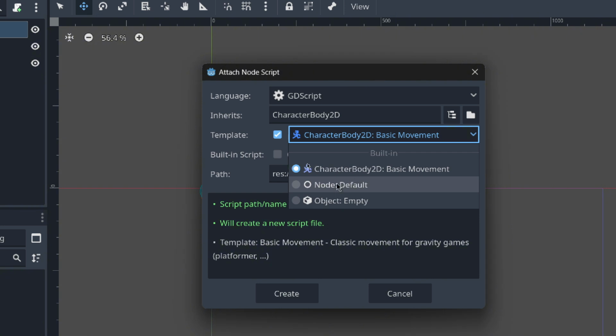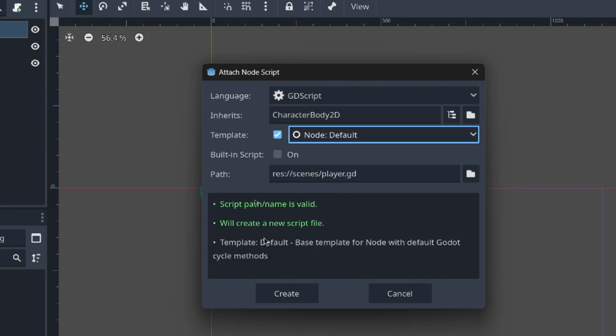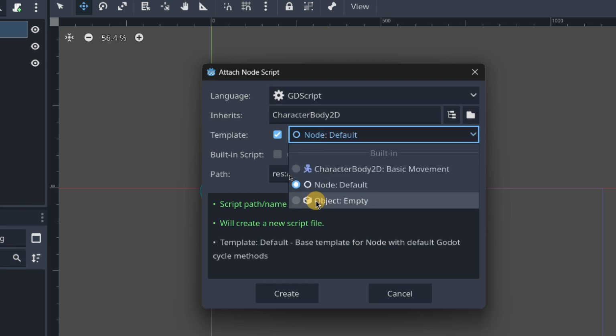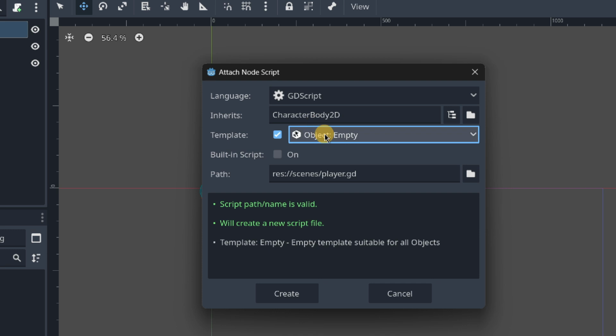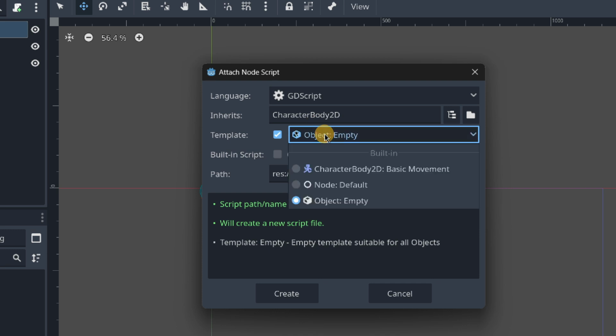We also have some other templates, such as a node template, which, as you can see, just has some functions that are already written in the script. This is not something that we're going to be using either. We're going to be seeing functions as the course goes by. And then we have the empty template, which is the one that I'm used to using the most.